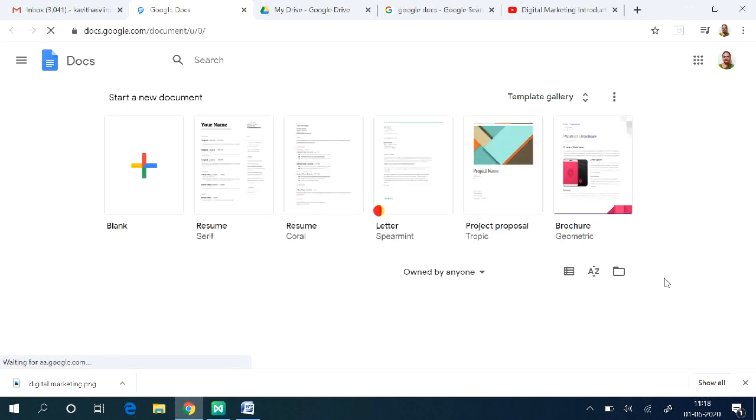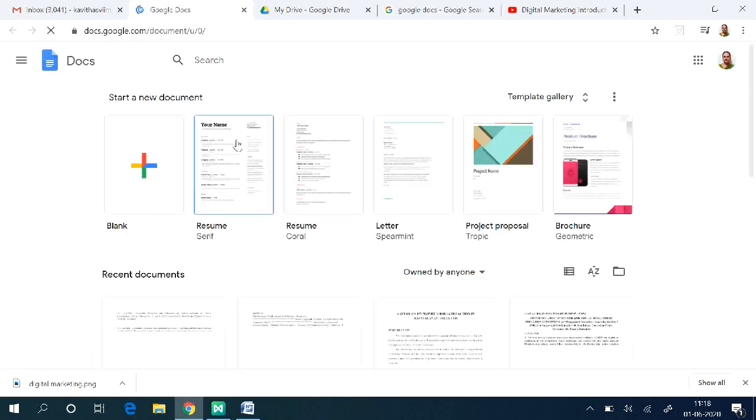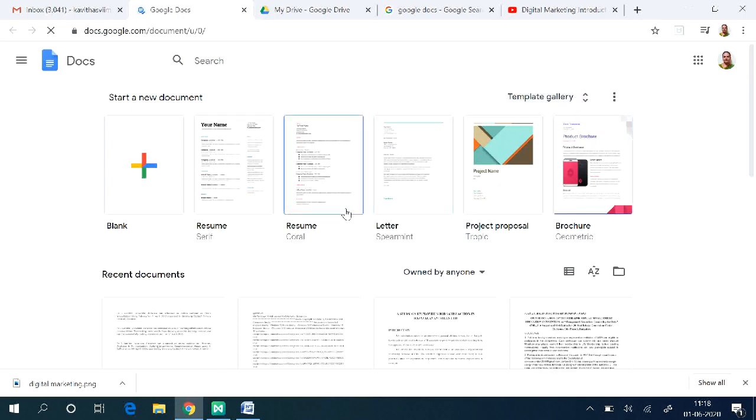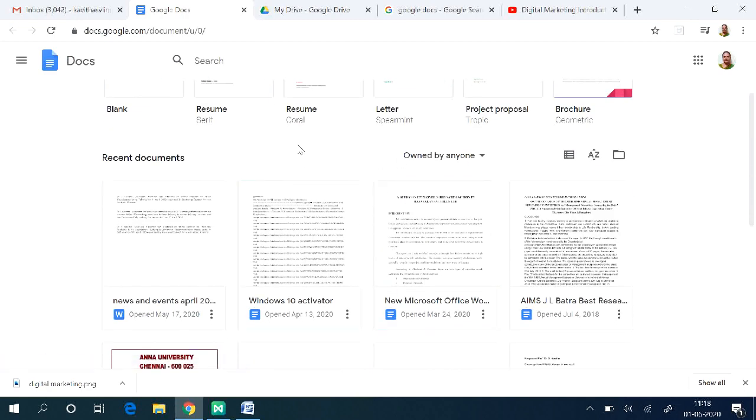So just click on here. See, this is your Google Docs screen. You can create your blank document. Google has given you a number of templates for creating a resume or a letter or a project proposal or a brochure. So if you want to have a predefined template using which you want to create the document, that is possible. And whatever documents that I've opened recently or whatever document which has been shared with me, everything will be available here so that I can easily access it.